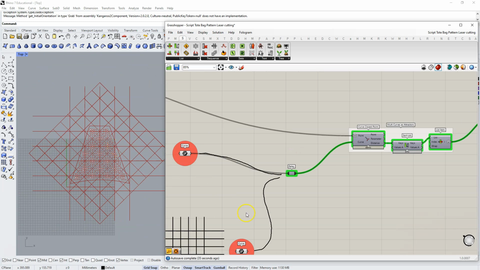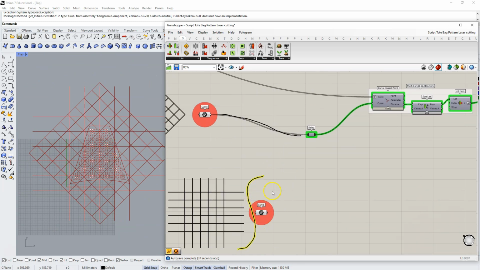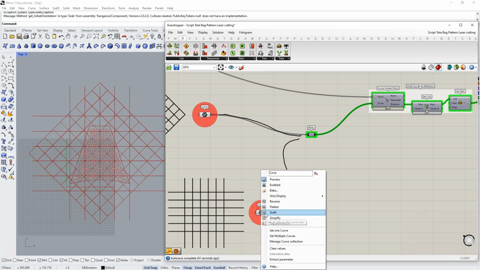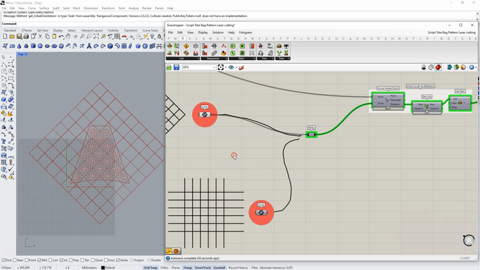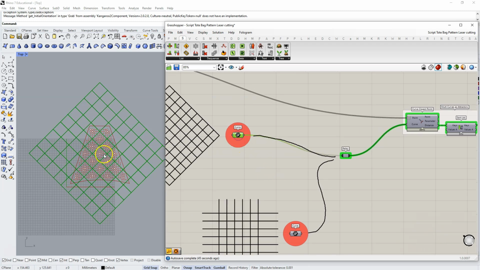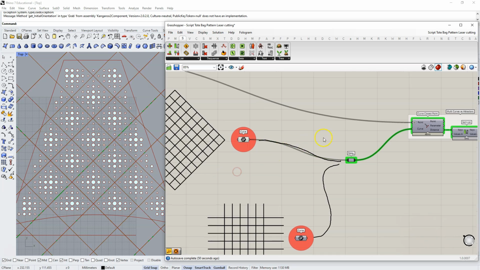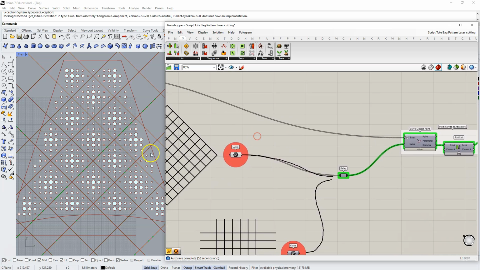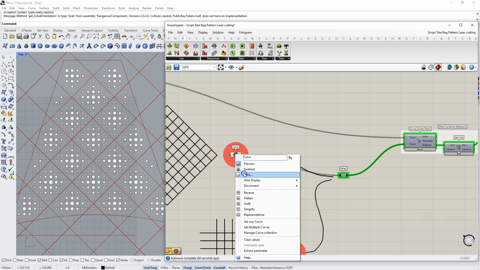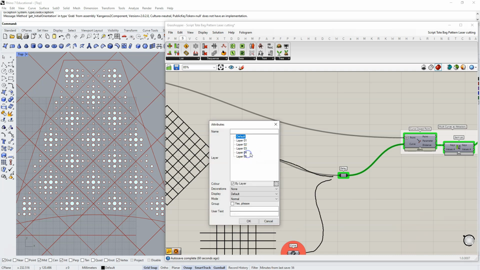But here, if I hide this one, you can see that we're taking this grid and we're making these points disappear. What you might find is that some of them aren't disappearing because you need to go in and fine tune your grid. So what you can do is you can bake, for example here, bake the geometry out onto a layer. There's no need to group it.